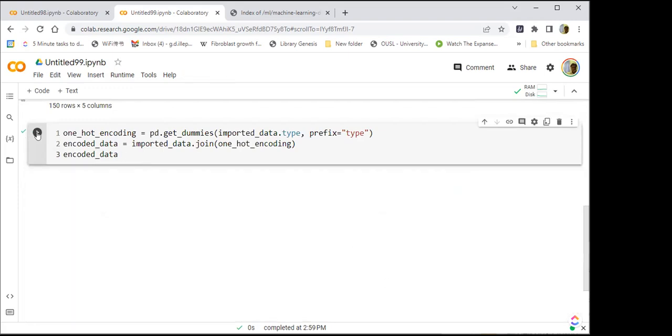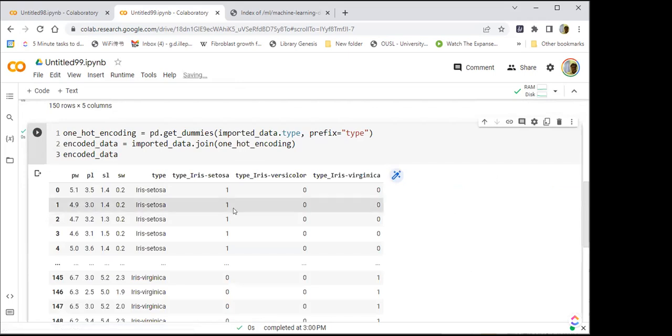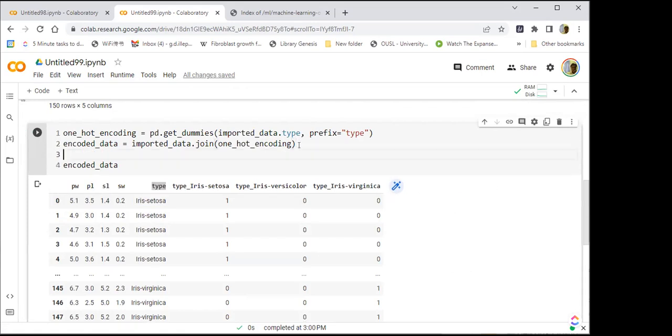There's only one last thing to do before we use it for the data. If you look at this particular type column, we don't need it anymore, right? The same data can be recovered from these three columns. So we no longer need this one. We can remove this particular column. So let's remove this one.